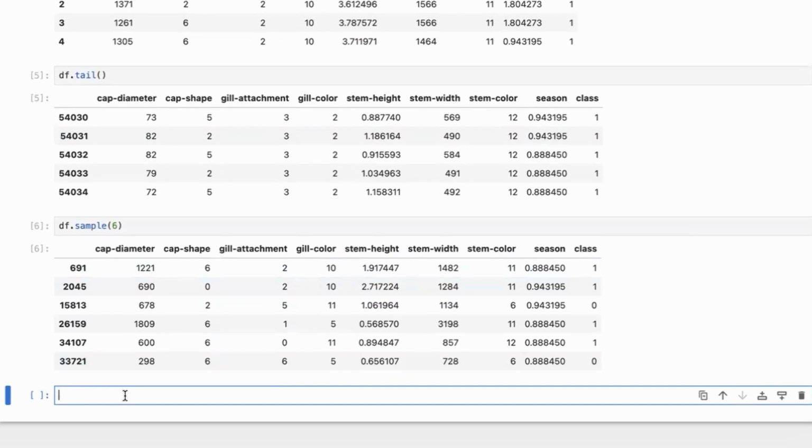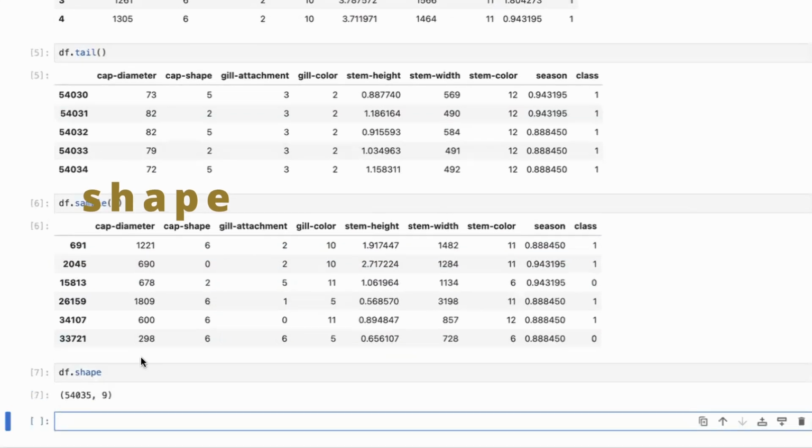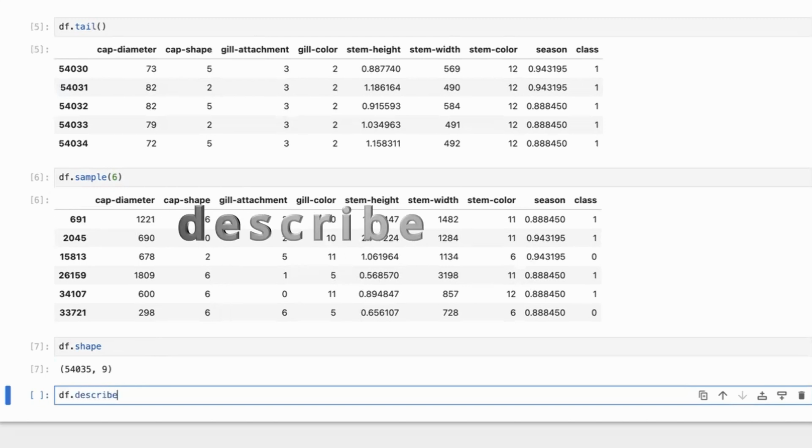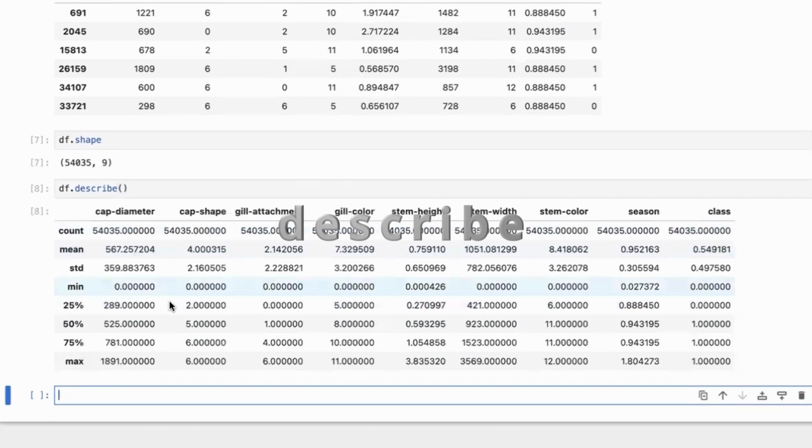Next, what comes is very, very important, which is the shape. It's the same as that in Numpy. The rows cross columns, and it shows us the different dimensions of our data. Next is the describe function of the data frame. This one is very important to understand the statistics behind the data set. It gives us the count, the mean, the standard deviation, the minimum, 25 percentile, 50 percentile, 75 percentile, and the max. This helps you understand the data set more thoroughly.